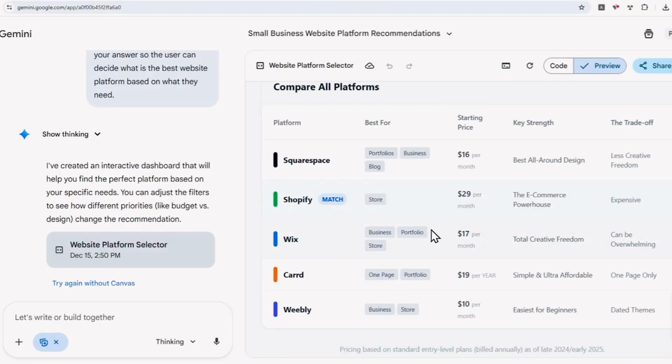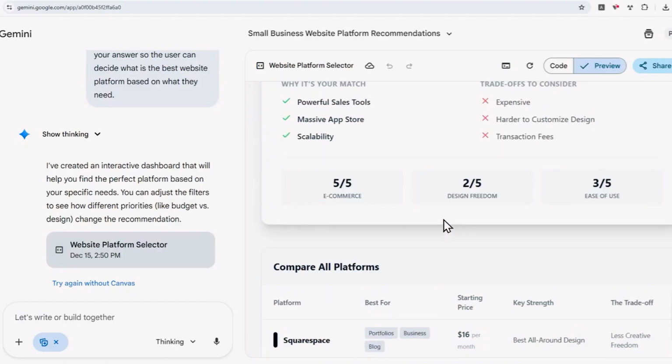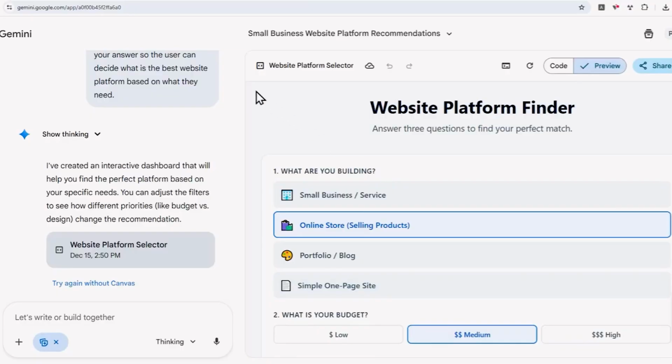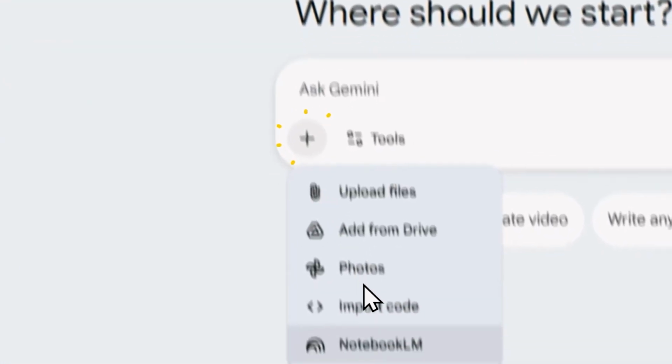So yeah, this is just one implementation of NotebookLM in Gemini, and of course I think there's going to be some really cool use cases that we could discover in the future with this new implementation. So that's how you can use NotebookLM directly in Gemini AI.